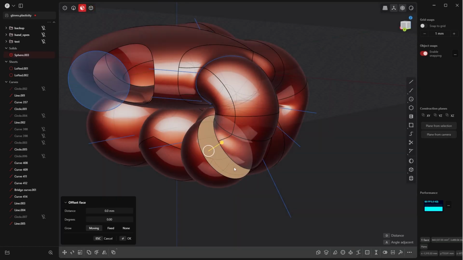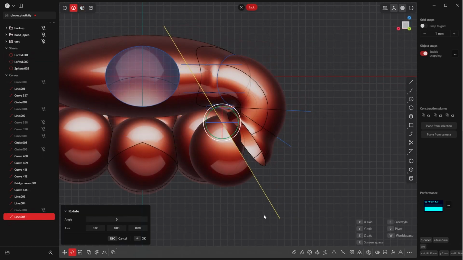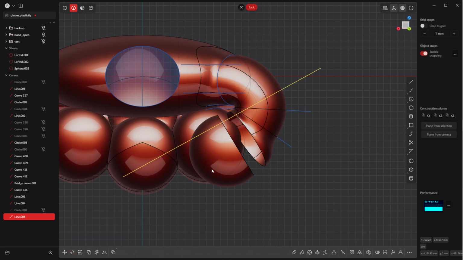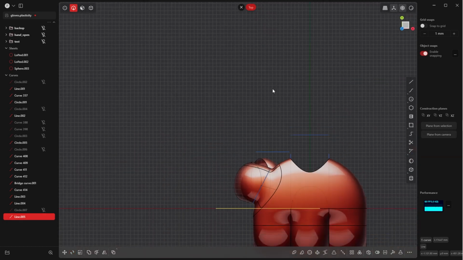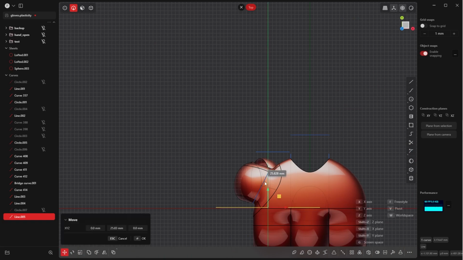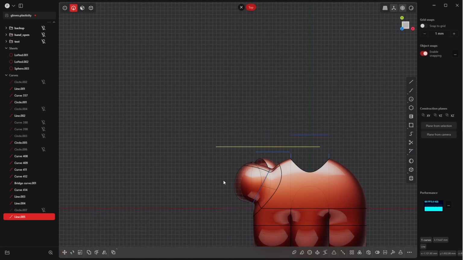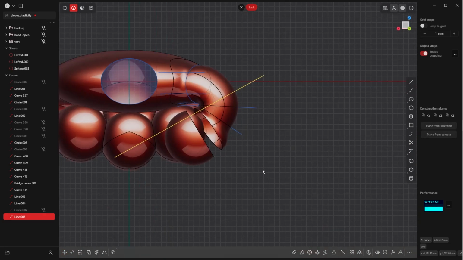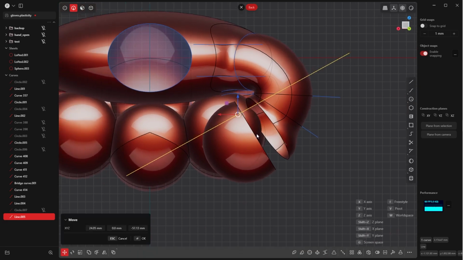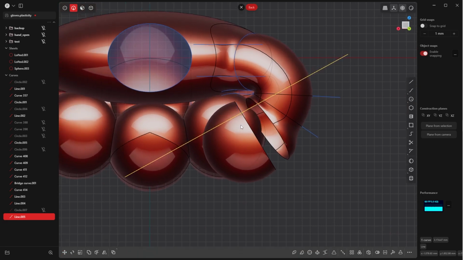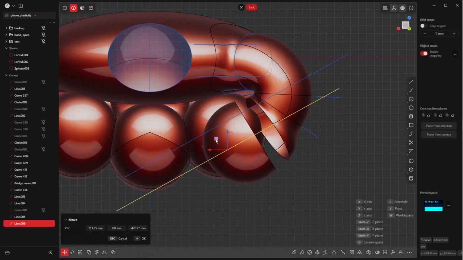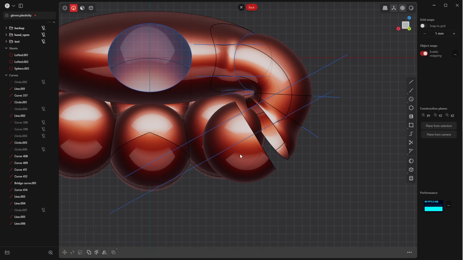Delete this face. Take this line, rotate it, pressing R. So R twice, so you can freestyle rotate it. Go to top view. Bring this guy to somewhere here. Again to back view. GG. Shift D. Yeah, let's cut this.